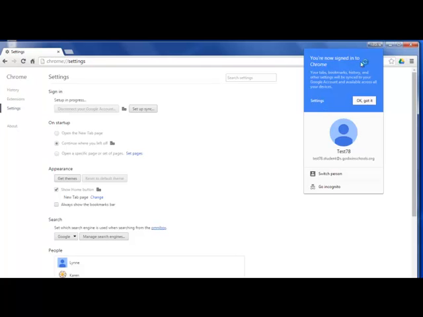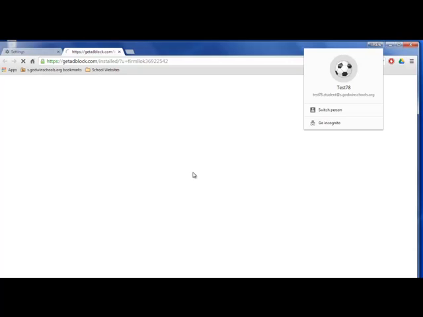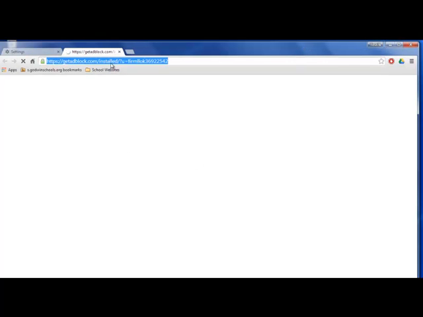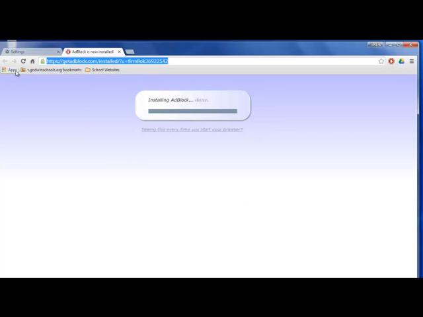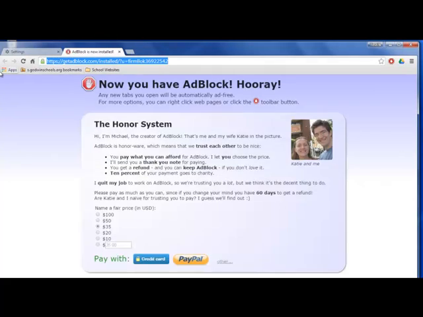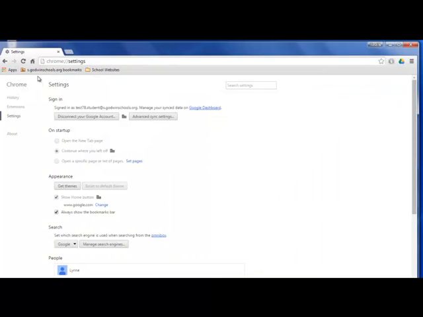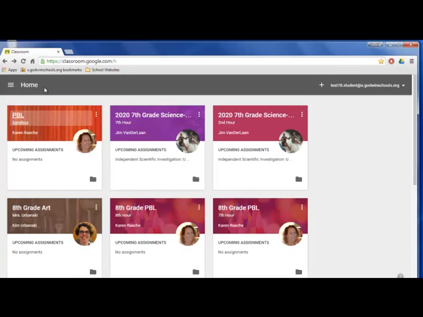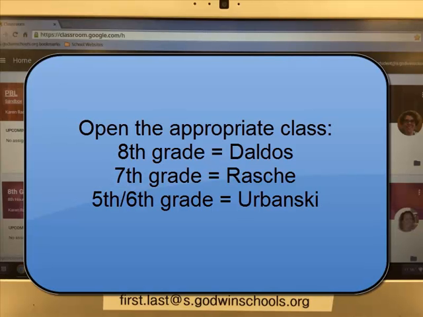Now it's going to give you a message letting you know you have signed into Chrome. It will launch any apps that you may use, such as ad blocker as you see in the classroom. Once it has finished launching the apps, you'll notice that you have your bookmarks toolbar at the top of the page. We're going to go to the s.godwinschools.org bookmarks, and you can easily access Google Classroom. It does not matter if you're on a Chromebook or a computer at this time, the instructions will be exactly the same. Be sure to use the assigned Google Classroom.